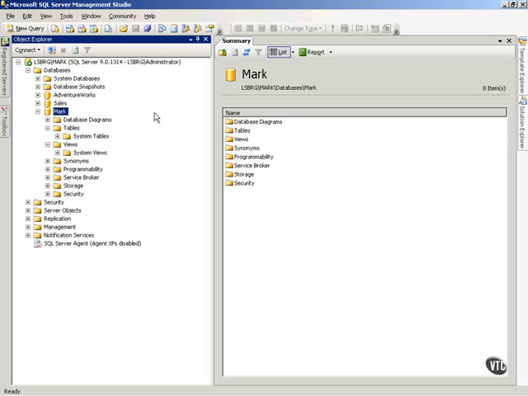Now, in the previous video, we created a database by using the Management Studio. What I want to show you now is how to create a database, instead of using graphical tools, by using Transact SQL. And I want to show you a couple of things.